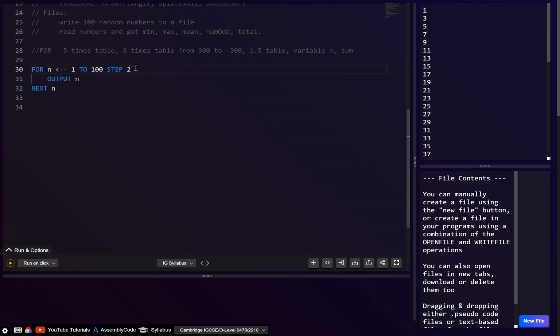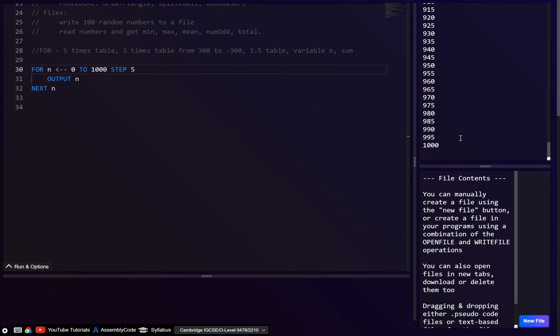So if we want to do the 5 times tables, we could do something like this. We'll start at 0, then let's go until 1000, and we'll just do a step of 5. So this should go 0, 5, 10, 15, 20. And we see this, up until 1000.